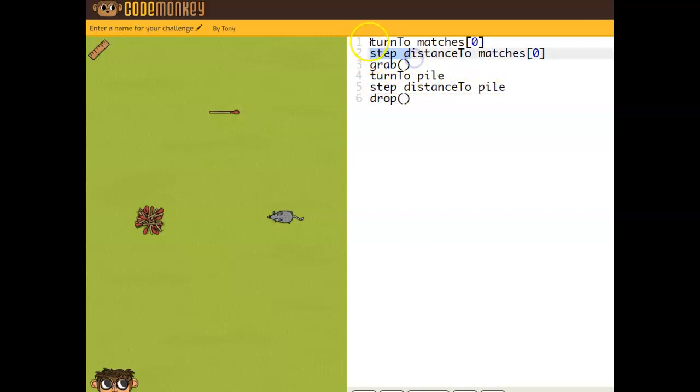Now, these two lines, line 1 and 2, look very similar to line 4 and 5. The only difference is we're going to a match compared to going to a pile. So this is where functions can be used, where we have sequences that are similar, but objects need to change. So we're performing the same instructions, but we're using a different object.